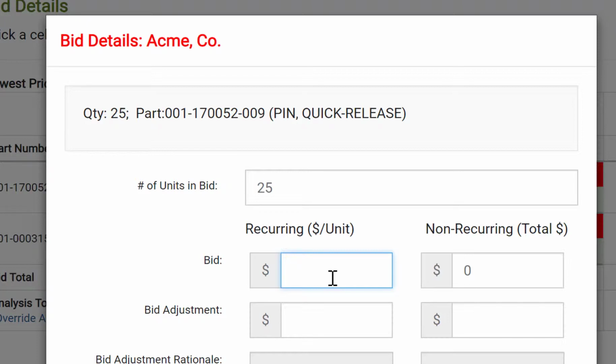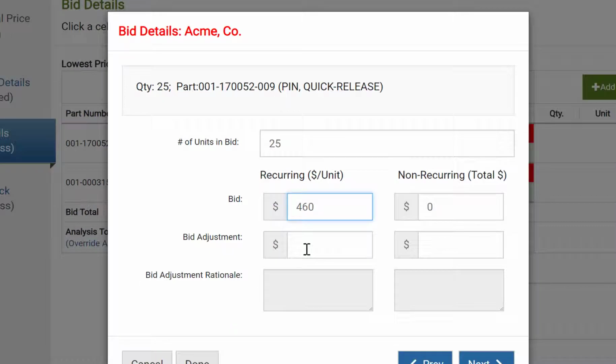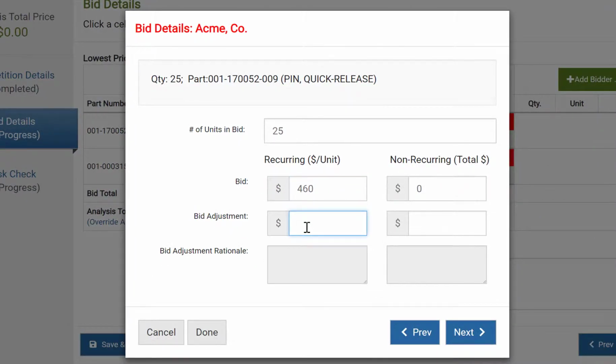Next, we're required to input bid amounts for recurring and non-recurring. Input the exact prices as provided by the bidder. The bid adjustment boxes would be used if your competition resulted in bids that were not directly comparable.